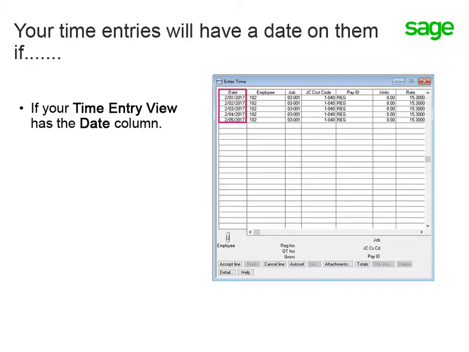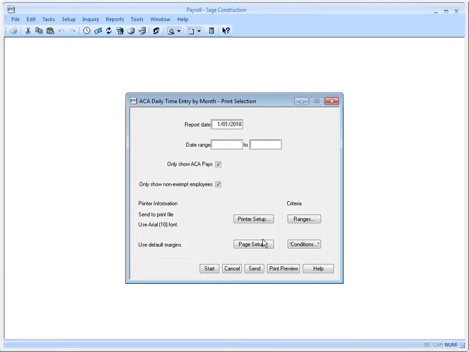If not, don't worry. There is another report you can use to get this information by period end date that we will look at in just a moment. Now, assuming your time entries are recorded with dates on them, you can use the date range prompts here to control the information displayed on this report.